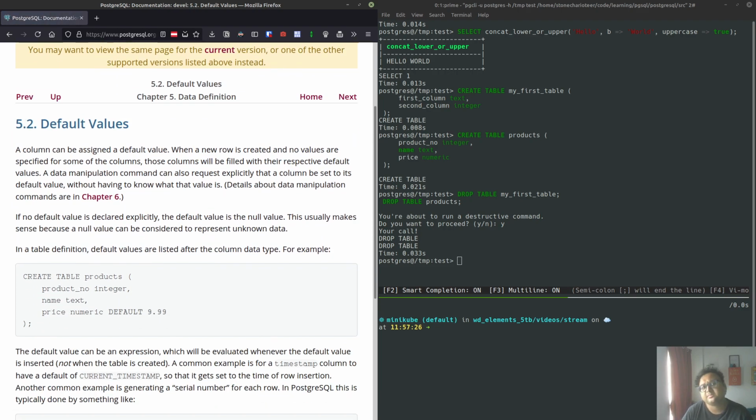Default values. A column can be assigned a default value. When a new row is created and no values are specified for some of the columns, those columns will be filled with their respective default values. A data manipulation command can also request explicitly that a column be set to its default value without having to know what that value is. If no default value is declared explicitly, the default value is the null value. This usually makes sense because a null value can be considered to represent unknown data.